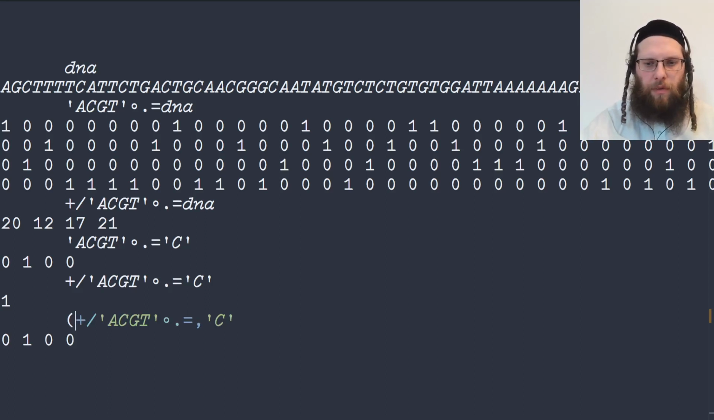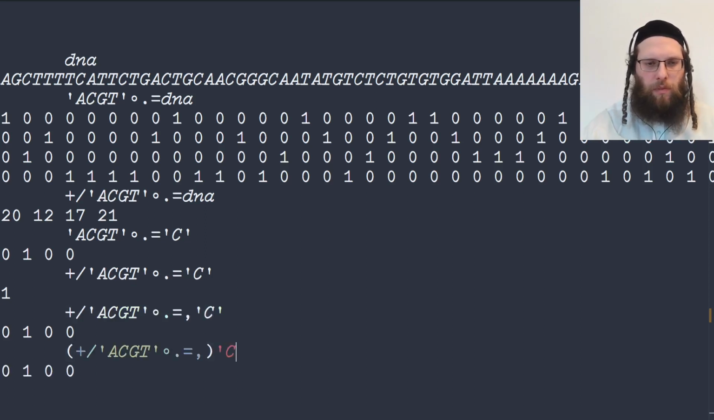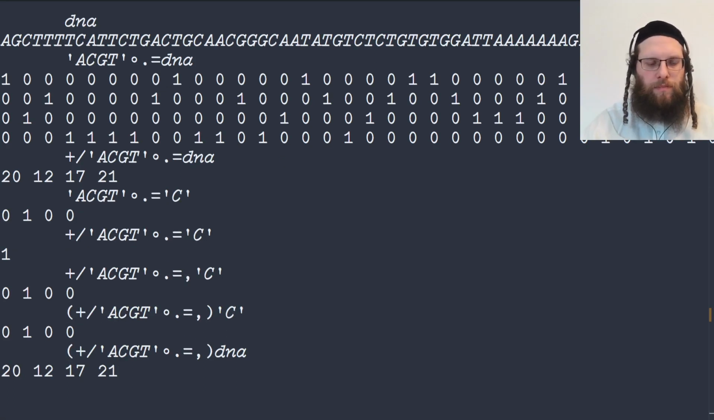So we can make this whole thing into a single tacit function like this, and it also works on our DNA string. Another way we could do this is using the key operator, but that one has the problem that things might not come out in the right order.